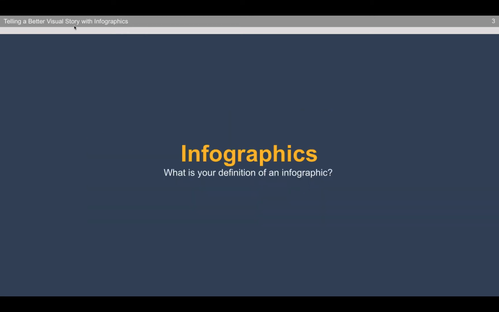So how would you describe an infographic? Anybody have a guess at what a definition of an infographic might be? There's no right or wrong answer. It's just a way to tell a story using numbers, but putting them into pictures. That's a good way of putting it, yeah.